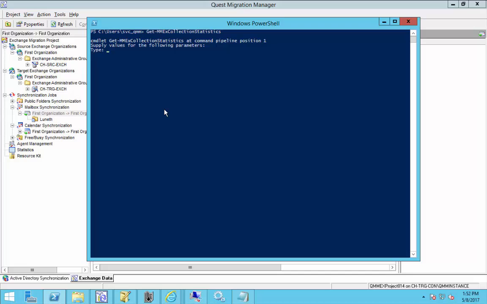We're just going to hit enter, and it's going to prompt you for the type of collection. In my case, it'll be a mail sync, but you can also do a calendar sync or a native move sync, depending on what's configured. And the name of the collection. In my case, it's Lunith. And here we go. It's the exact duplicate of what we saw on the GUI. Nothing special that we can change. We're just getting the statistics.